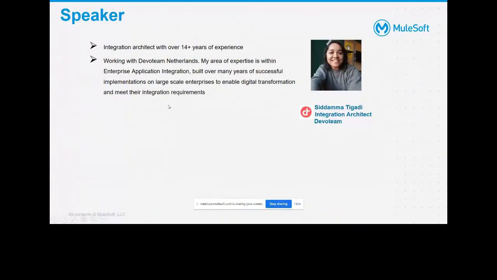I'm Siddhamati Tigri, and you might have heard me in other meetups, so you might know me. For those who don't, a quick introduction. I have around 14 plus years of experience, most of it in the integration sphere. Currently, I'm based out of Netherlands and working for Devoteam. My expertise is in integrations, APIs, and all of that. That's all about me.